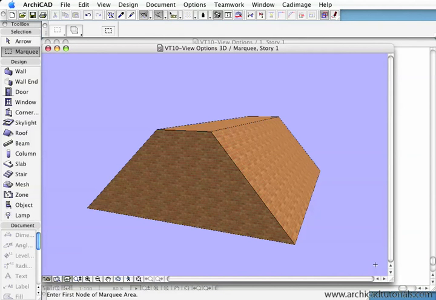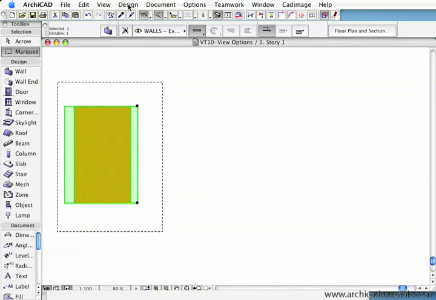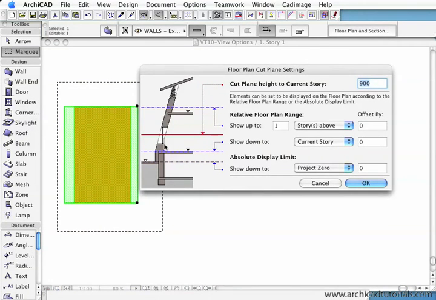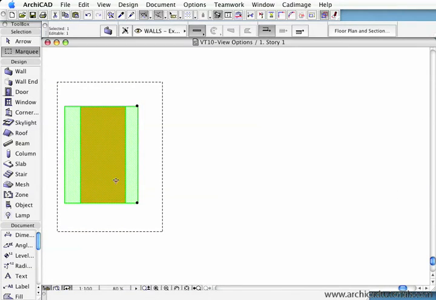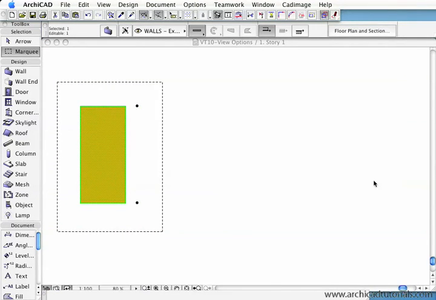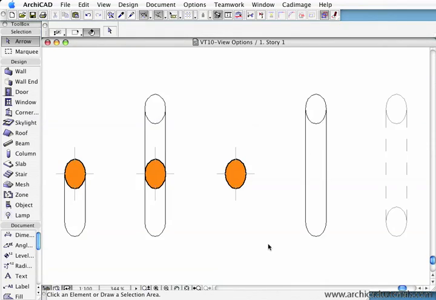So over here I've got version 11, and if I click on a wall, the wall default settings pops up. Now over here, this is version 10. We can see the Virtual Tutor 10 view options dialog there. So the floor plan display and show projection is under the floor plan section, but it's outside this main dialog box. On version 11, under the floor plan section, so the same spot, but it's been placed inside the dialog box.